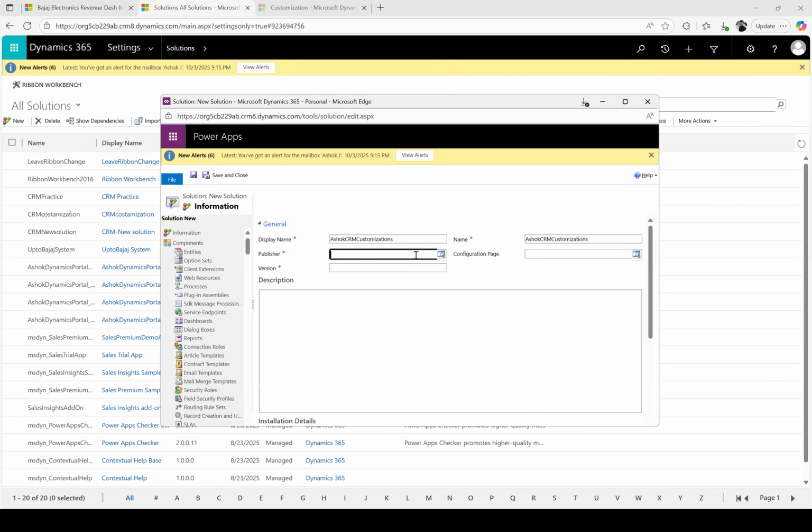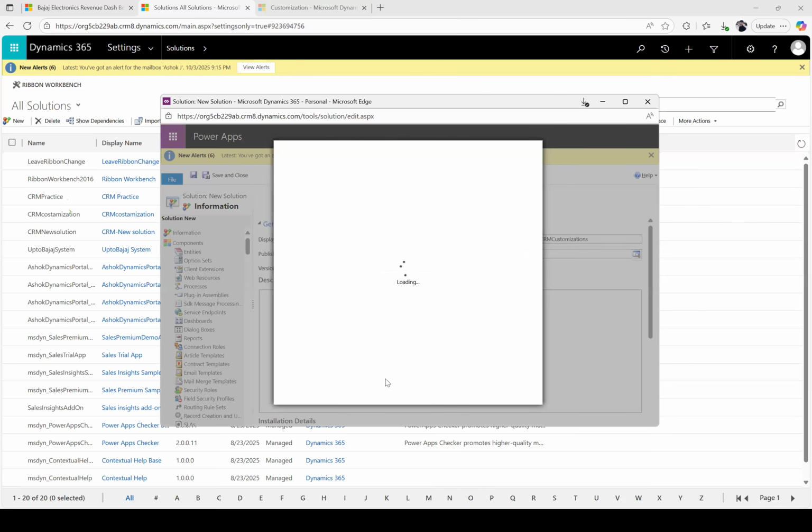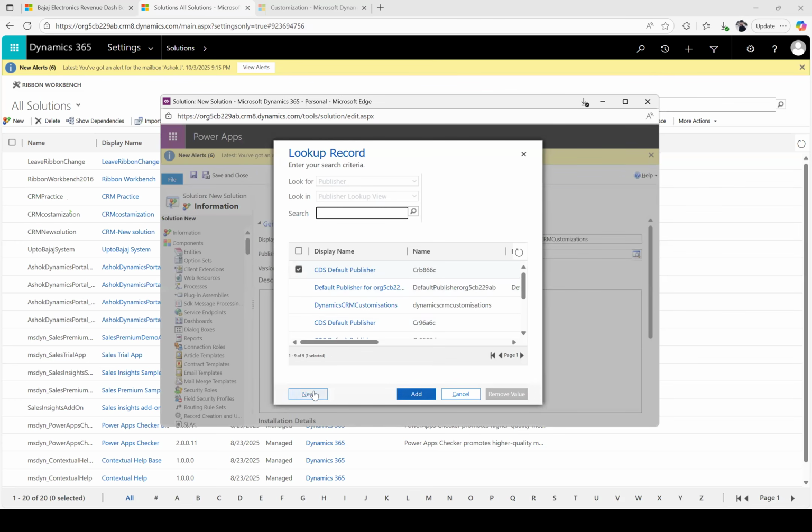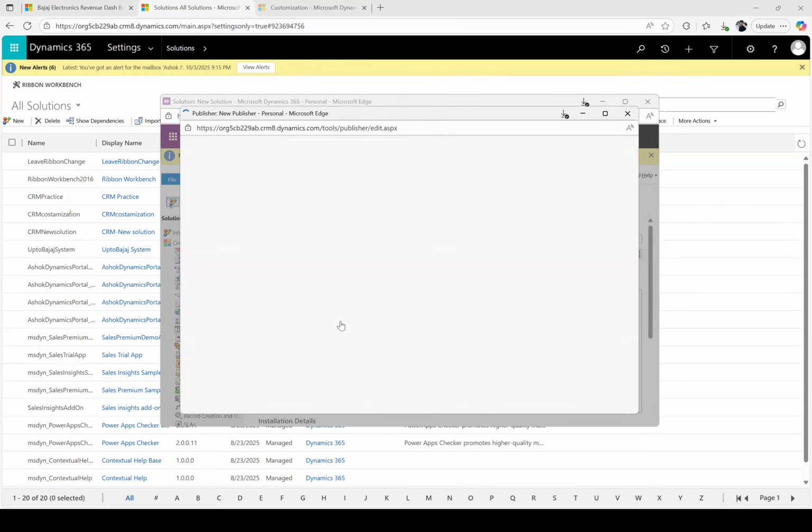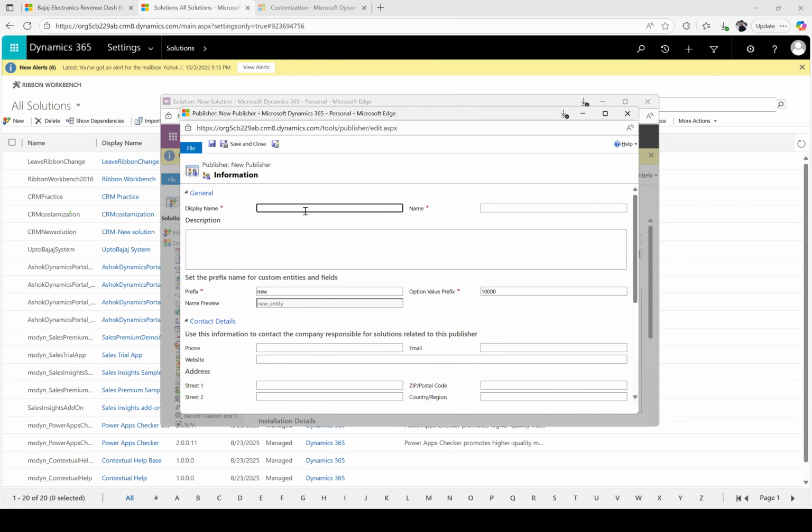And then here, publisher is mandatory. Just click look up and scroll down. Look for more records. And the publisher, you also create a new one. The importance of the solution and the importance of the publisher, you will understand in the further classes. These things you just follow as some basic instructions which we need to follow. The purpose you will understand in the further classes.